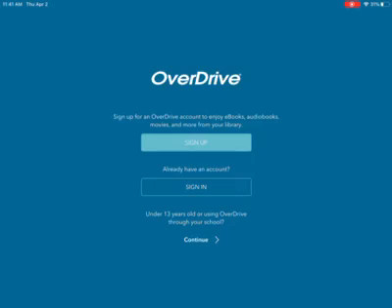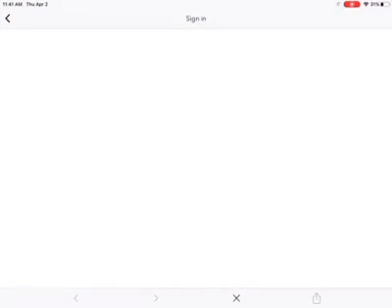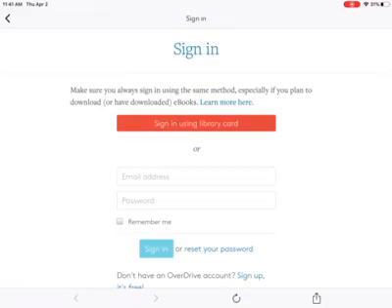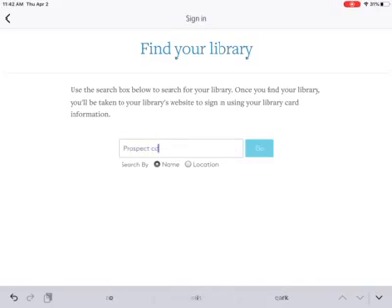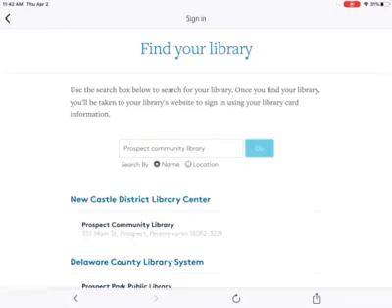Okay, now we're going to sign in. If you have a library card already, we're going to do sign in. Okay, so we're going to sign in using a library card. And you're going to enter the name of the library that issued your library card. So I am using a Prospect Community library card. And we're going to click Go.